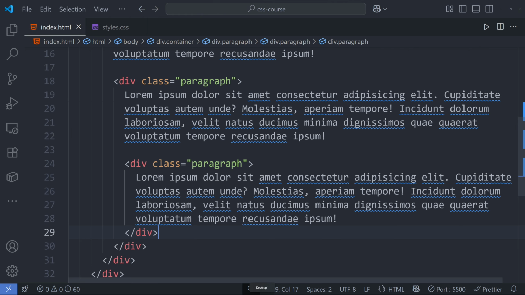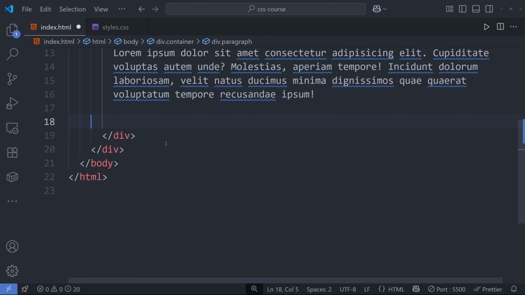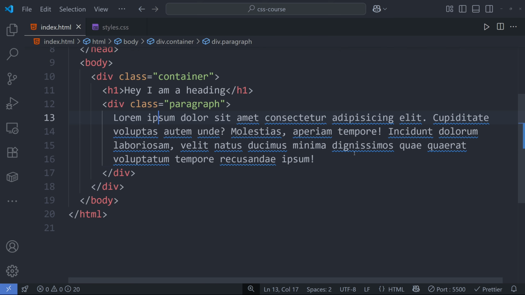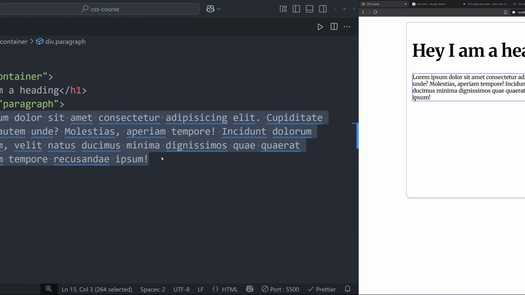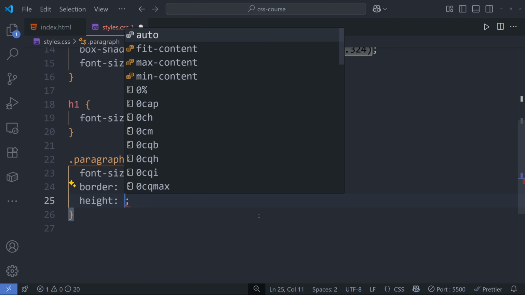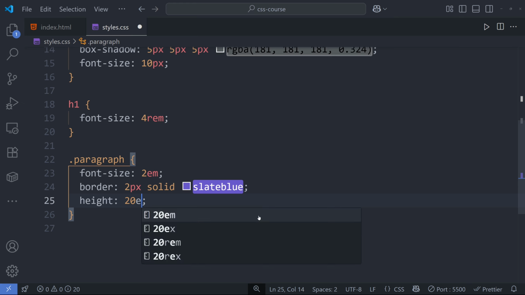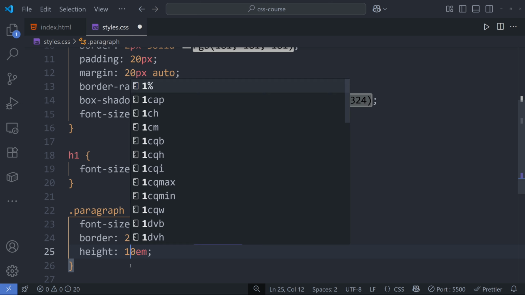Okay, and also what I'll do, I'll just get rid of this one and this one as well. So we will have only one div which has the text. Okay, so here it is, and we have the border as well. Now if I do something like the height of, let's do 20 em, what do you think will happen? Will it be referring to the font size of this? So okay, let me just do not 20, let's do 10 em.